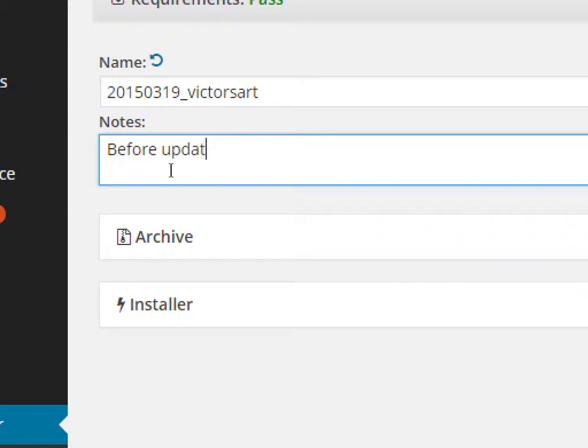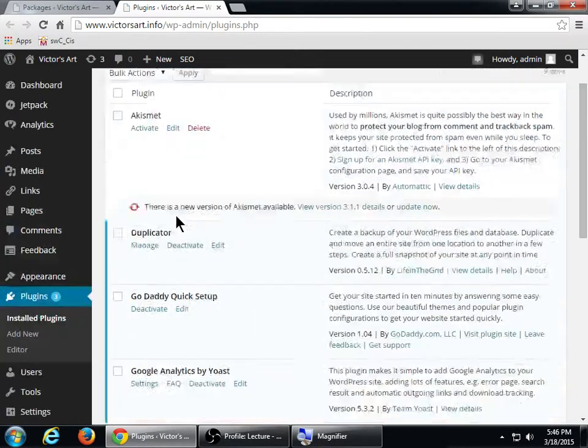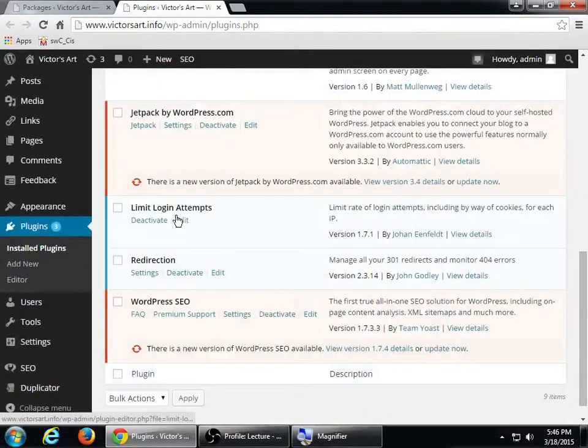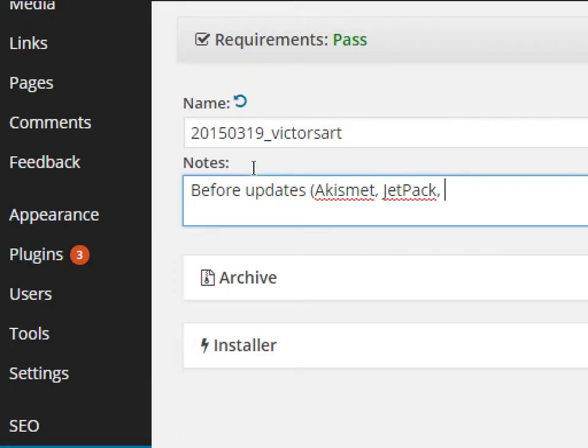before updates. And I can mark here Akismet. What is the other one? Jetpack, I think. And there's Akismet, Jetpack, and one more update. Akismet, oh, and WordPress SEO. So in my case, I need to do these updates eventually. So WordPress SEO.